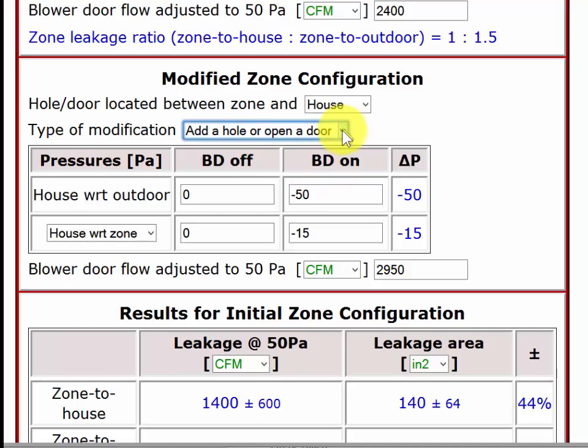And now with that hole open or closed, with the zone modified, you take pressure tests again with the house at 50 pascals or whatever pressure you are able to get to. Doesn't have to be 50. And you enter the values here. Again, with that door or hole open, you then do a blower door test and record the value here. Notice we've gone from 2400 CFM50 to 2950 CFM50. Of course, if we open a door or open a hole, the house becomes leakier.